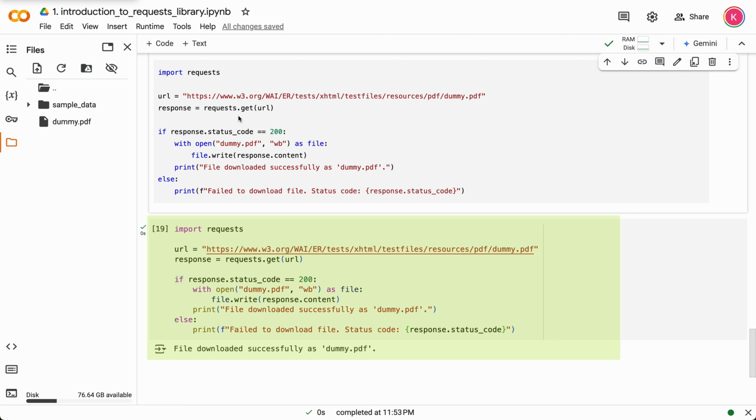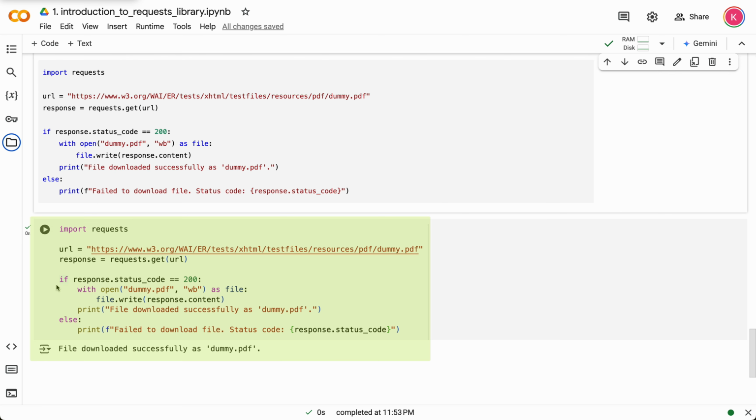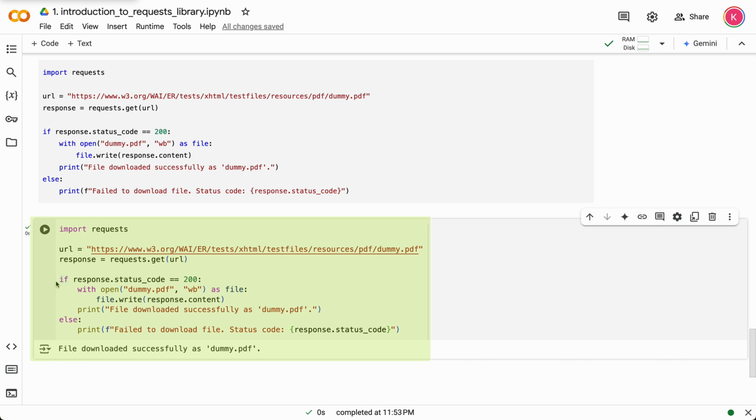Before saving the file, it's essential to check the HTTP status code using response.status_code. A status code of 200 indicates that the request was successful and the file is ready to be processed. To save the file locally, the response content is accessed via the response.content attribute, which contains the raw binary data of the file. The open function is then used in binary write mode, wb, to create a new file named dummy.pdf on your computer. Using the write method, the binary data is written to the file, effectively saving the downloaded content.